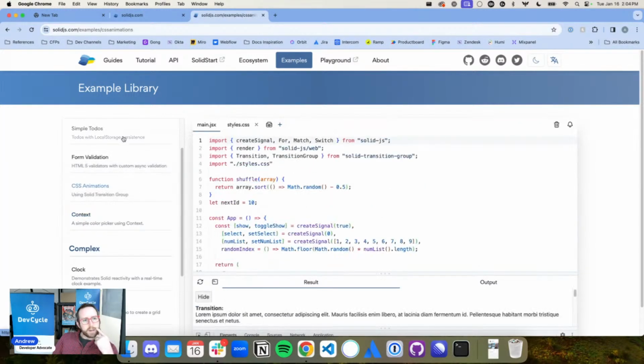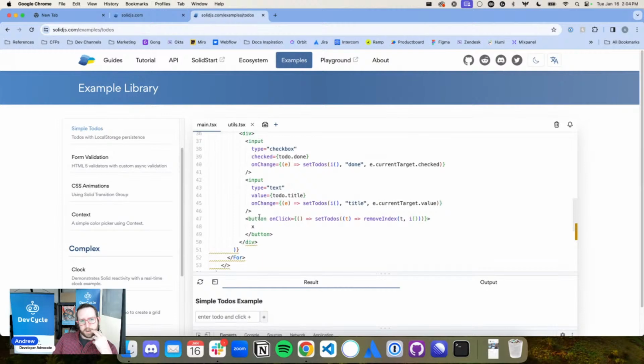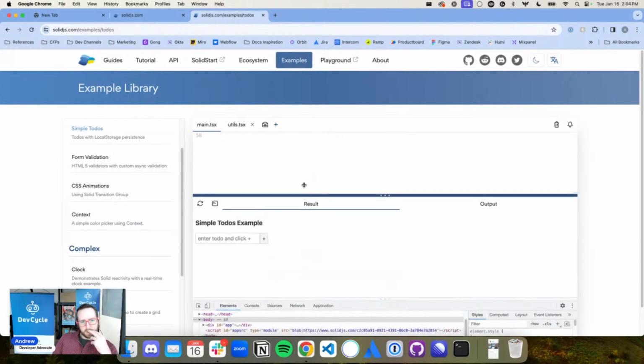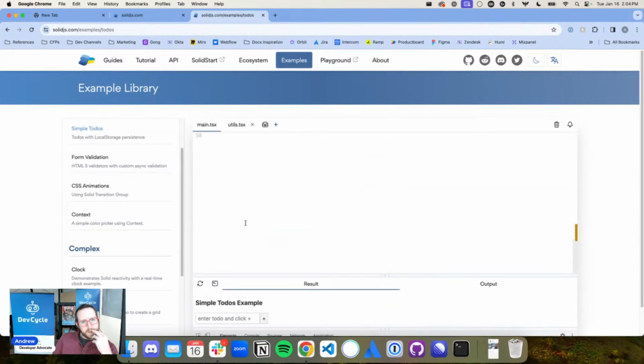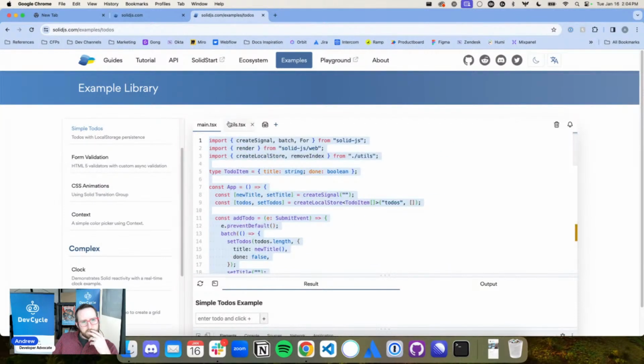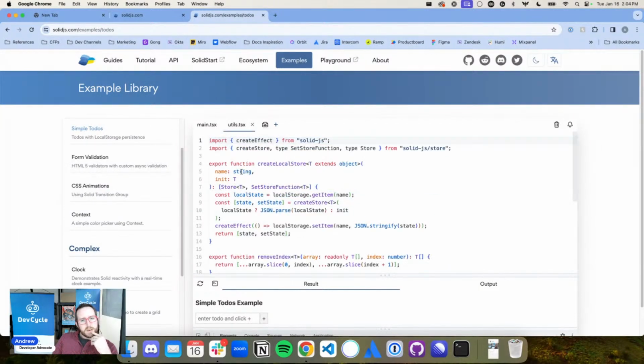Oh, JavaScript. I like this to-do item. I feel like a to-do item is a good thing to look at as our sample here. Render, get element by ID app, utils, import, create effect from SolidJS, create store, set store function, type store.